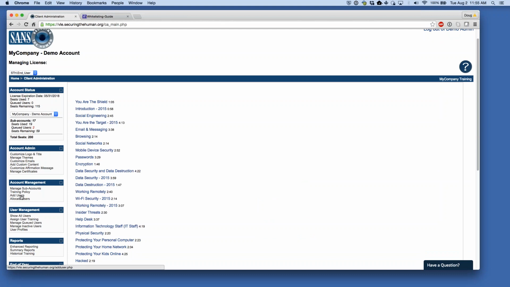I click add users. Now if I click add users right here, by default, it's going to be at your top level account. You're going to add a user to that top level, which is okay, but not necessarily what you want to do. In this case, I want to add a user to my new sub account. So I'm going to go find that. Here it is at the bottom.